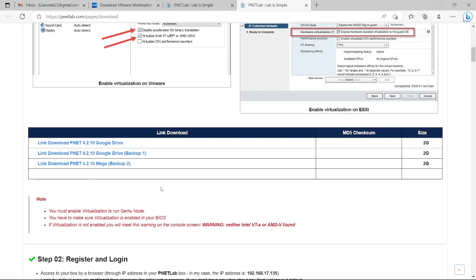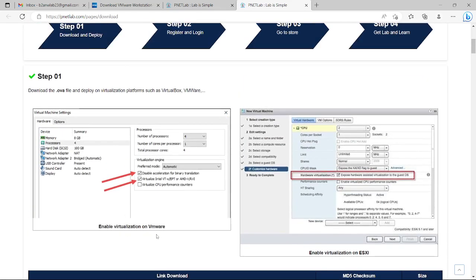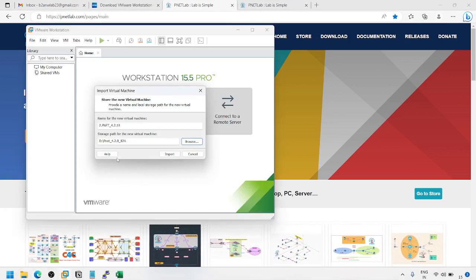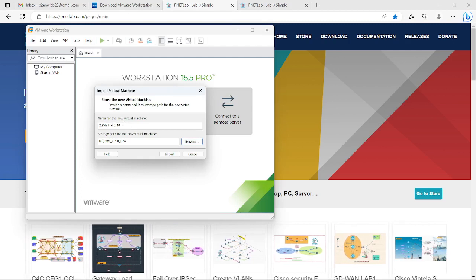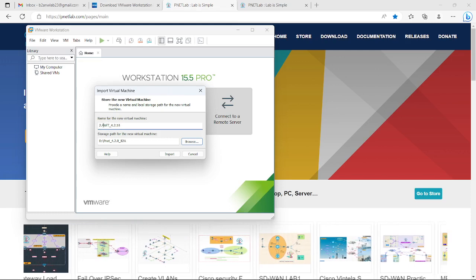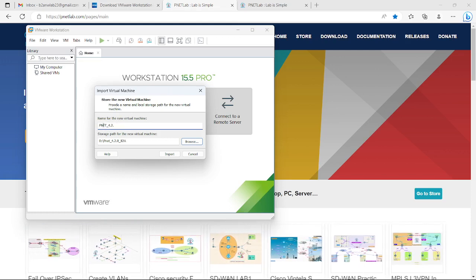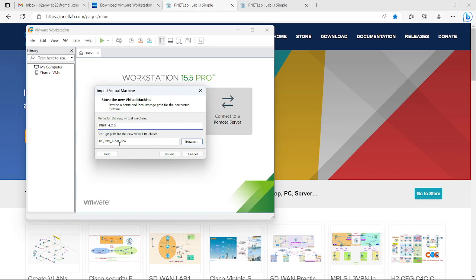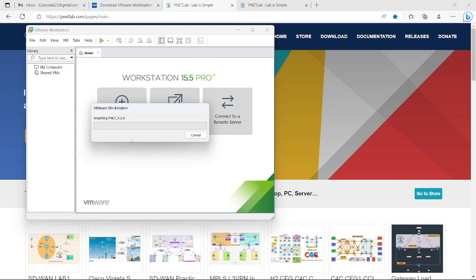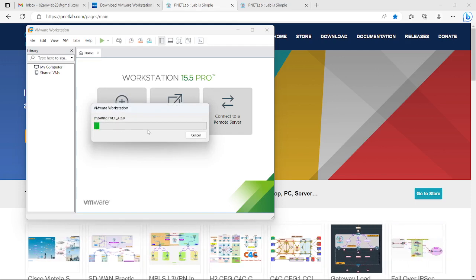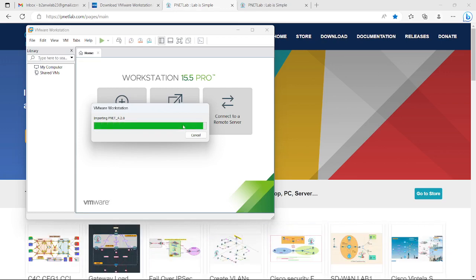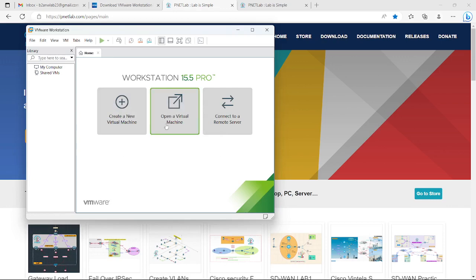Once it is downloaded, just double click on the setup file, and it will redirect to VMware and ask for a name. Whatever you want, you can put as the name. I have put PNET 4.2.0, and I have chosen the path where I want to import. So I click on import. It will take some time, so I am pausing. Now you can see it is completed.